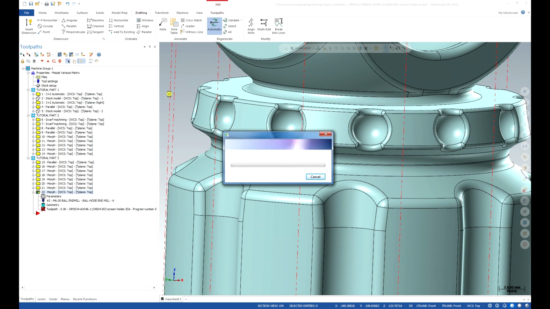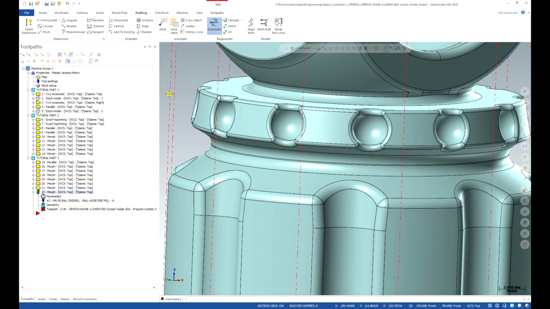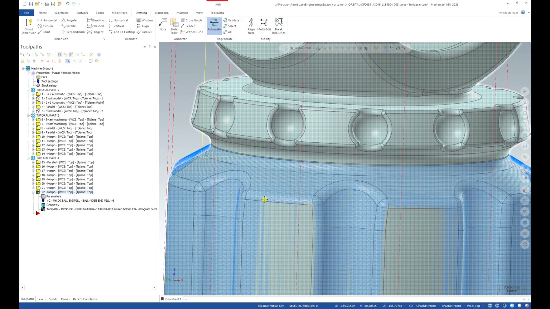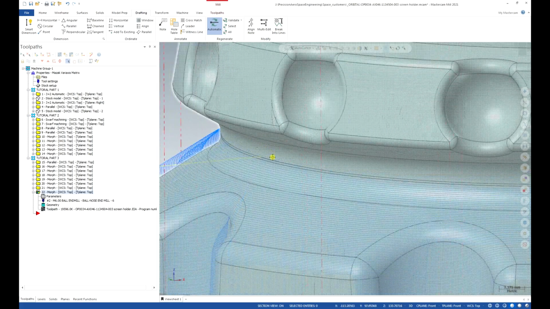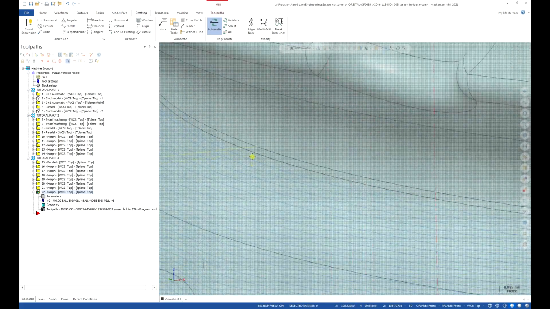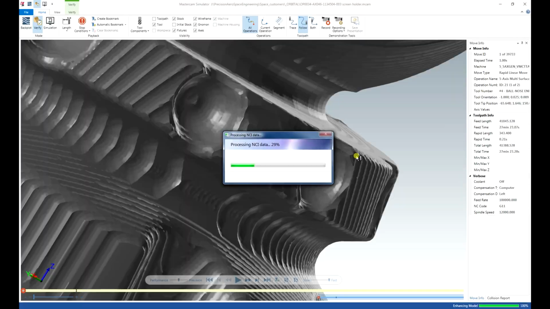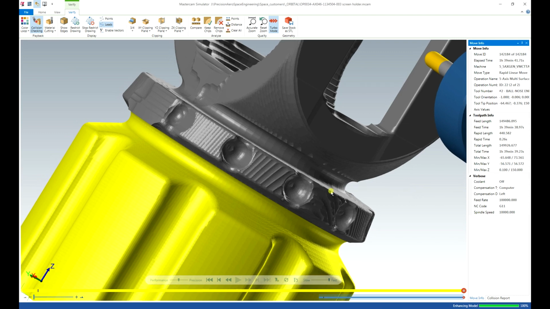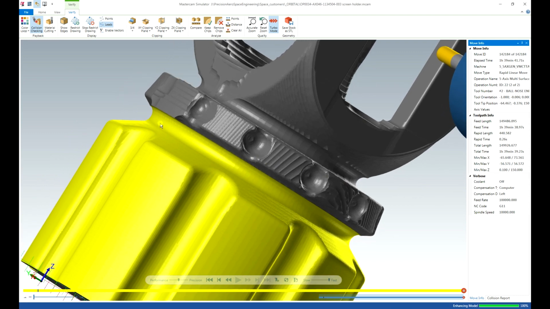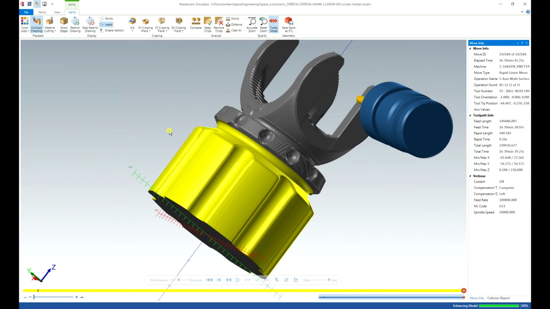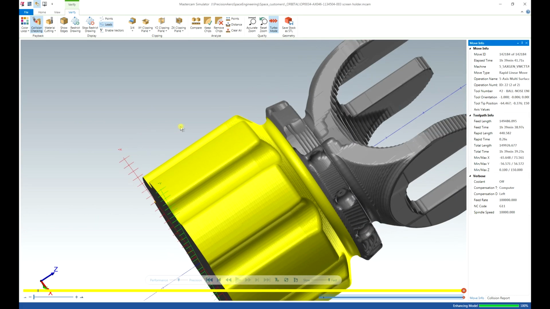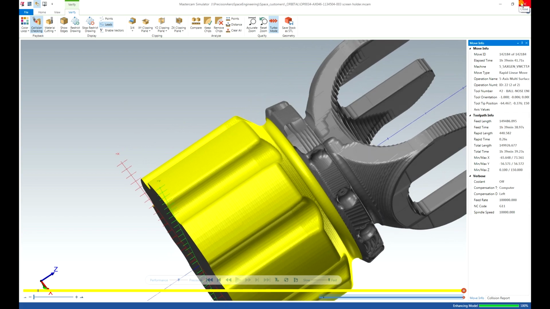I'm going to cut the waiting time during the regeneration. This is our result, and at first look it looks okay. Let's go to verify, and I'm going to verify the last two operations to see the result of our clean core. Yes, and now it looks a lot better. So this is the last operation. We have the whole part program.